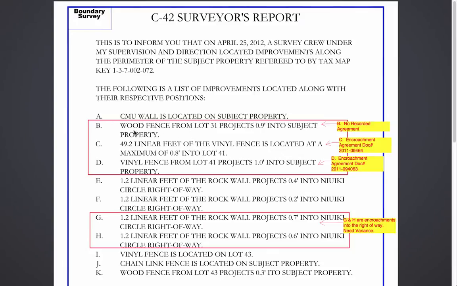So if you look here, item B is an encroachment, and then item C, 49.2 linear feet of vinyl fence, is located at a maximum of 0.8 into lot 41. You can kind of tell right now that there is an encroachment because it's over 0.5, so we would highlight that. And then vinyl fence from lot 41 projects into subject property. Again, you got a 1 point, so that's a foot. That's kind of a big encroachment there. And don't worry about this part right yet. I'm going to talk to you about that in a couple of minutes.